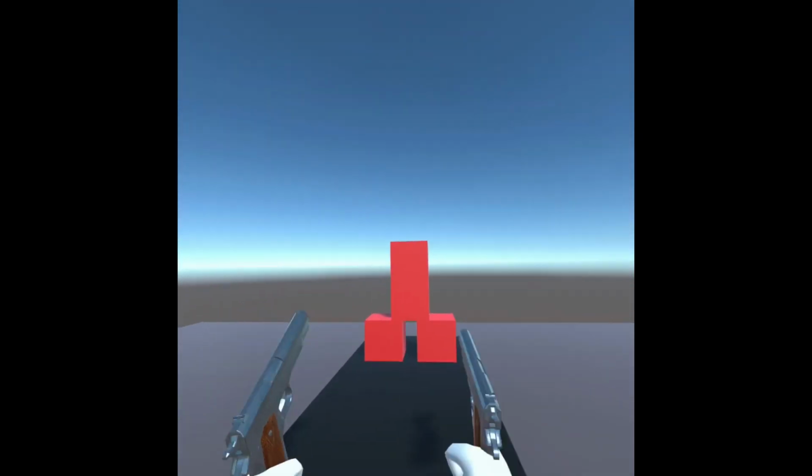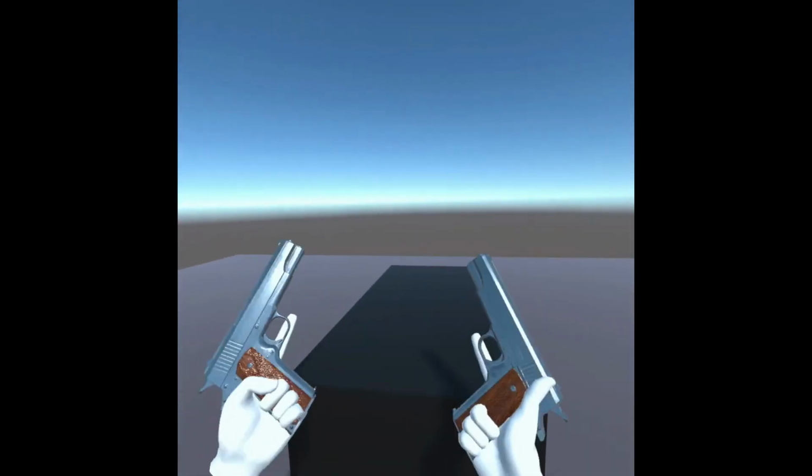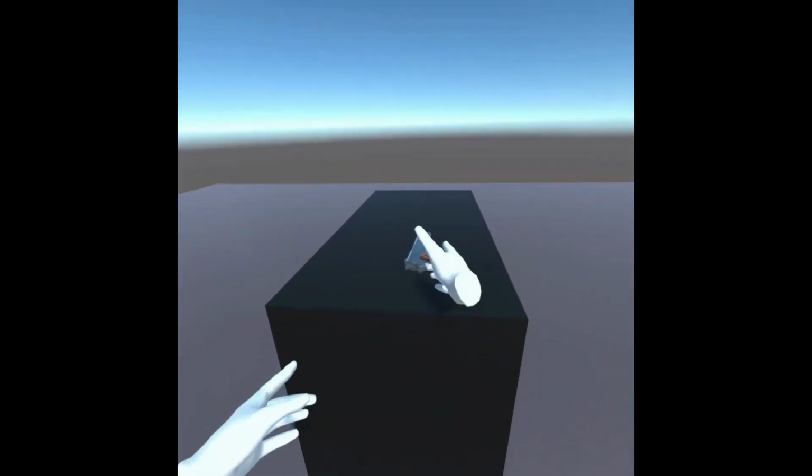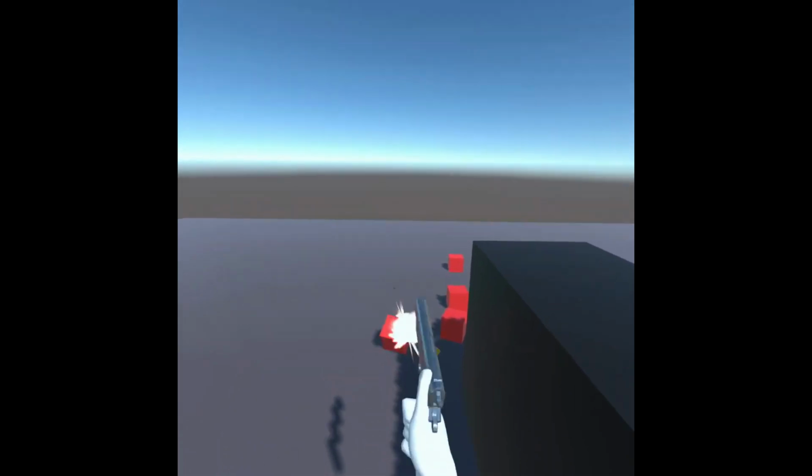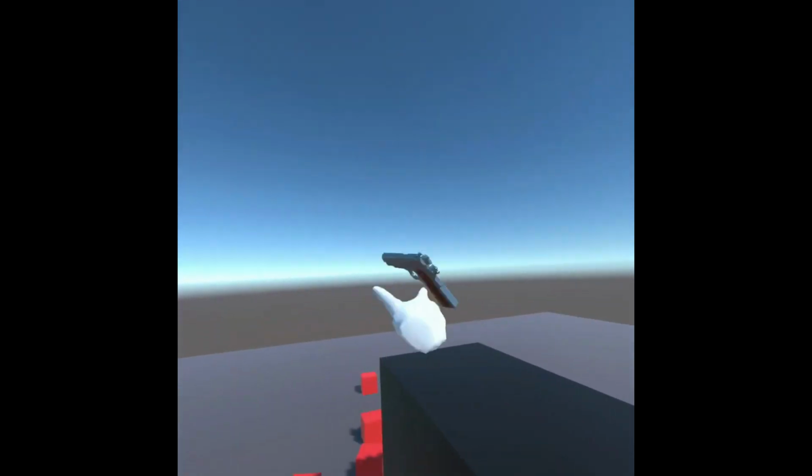I'm going to show you how to create a gun for your VR application or game. This gun is going to fire bullets that interact with the objects in the environment around them. If you want to learn how to do that, please stick around until the end.